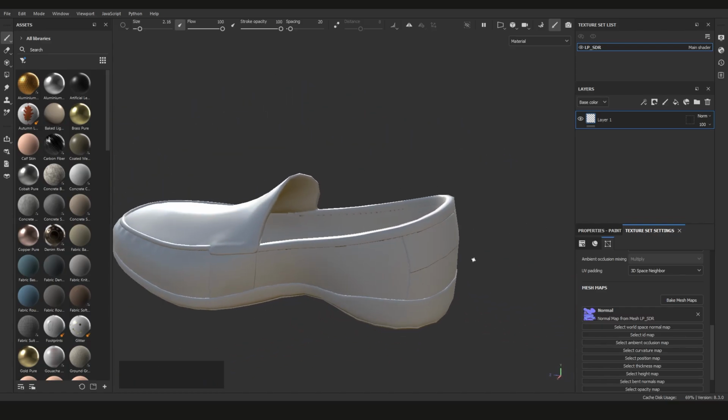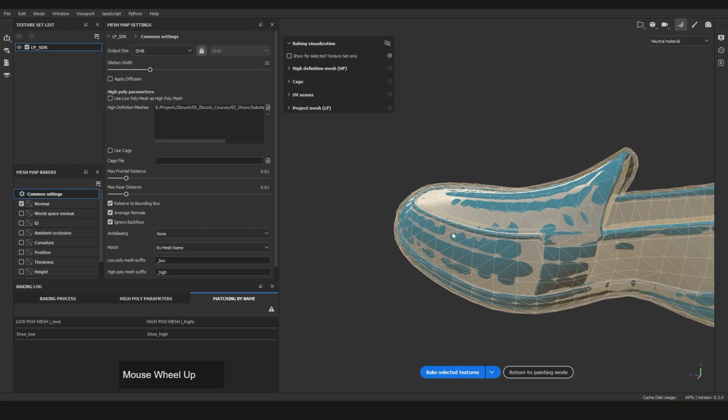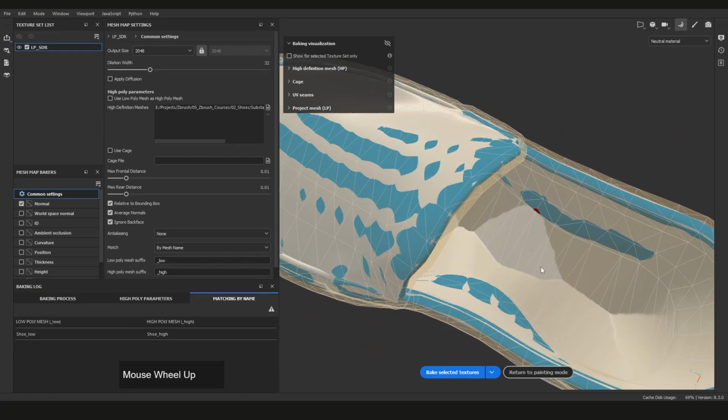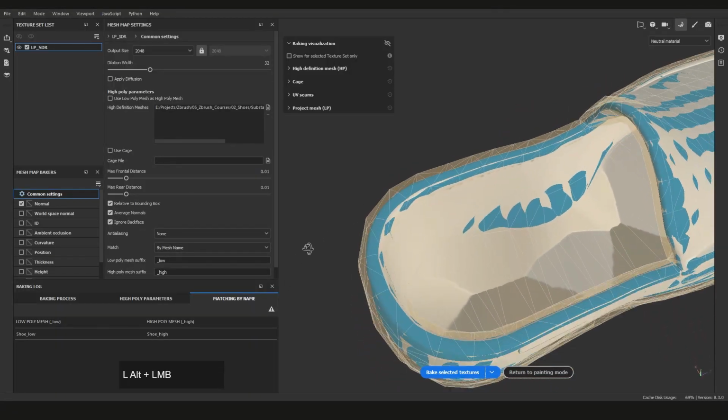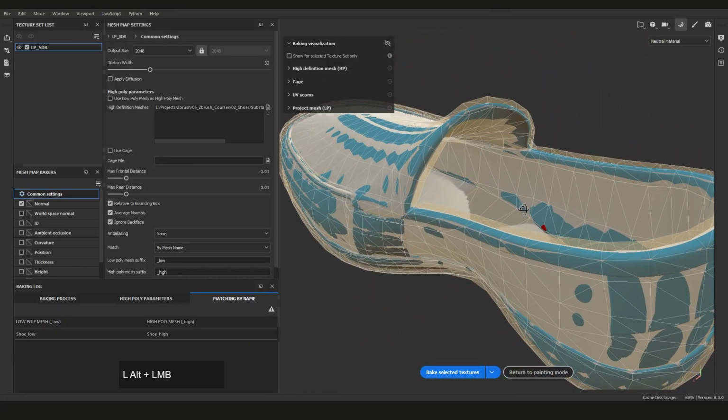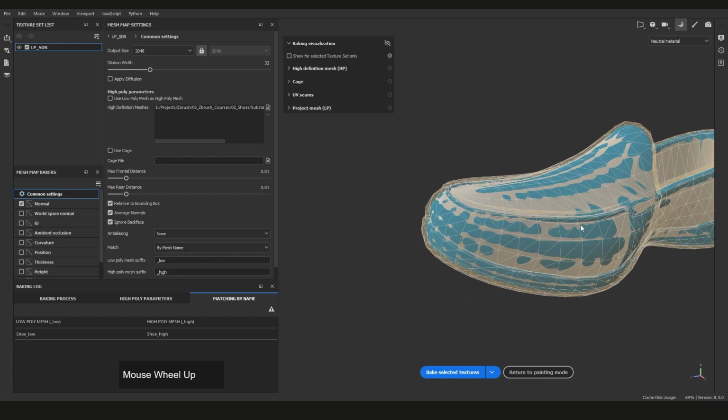So just to explain some things here, Baked Mesh Maps again, to bring this menu out, let's have a look here. Yeah, I'm not too sure why that's happening. It's really weird. I just need to check that. Anyway.